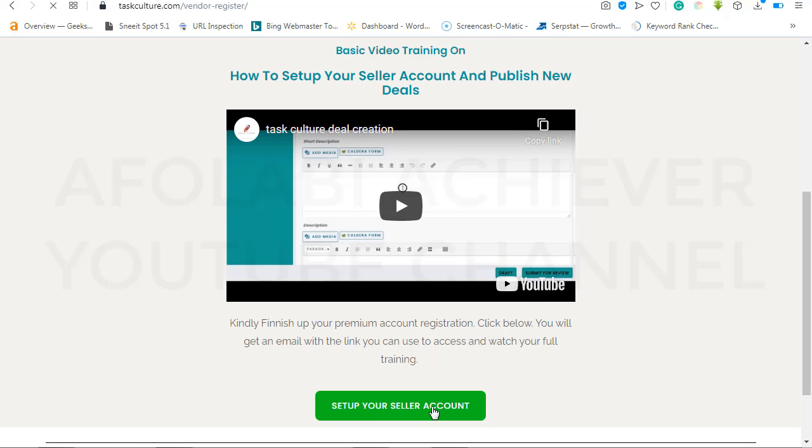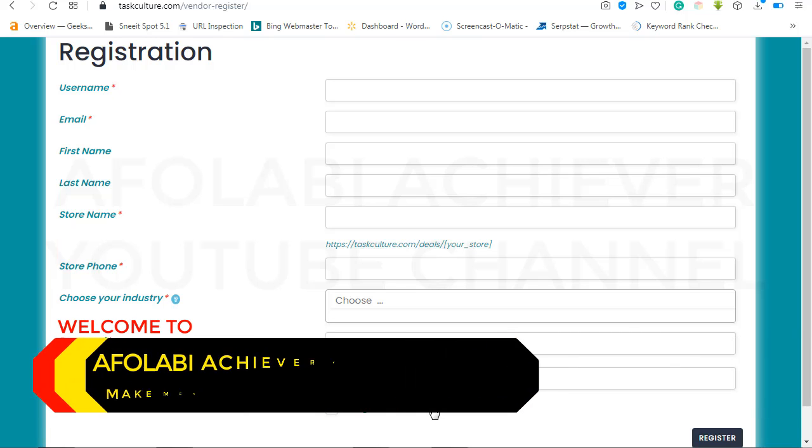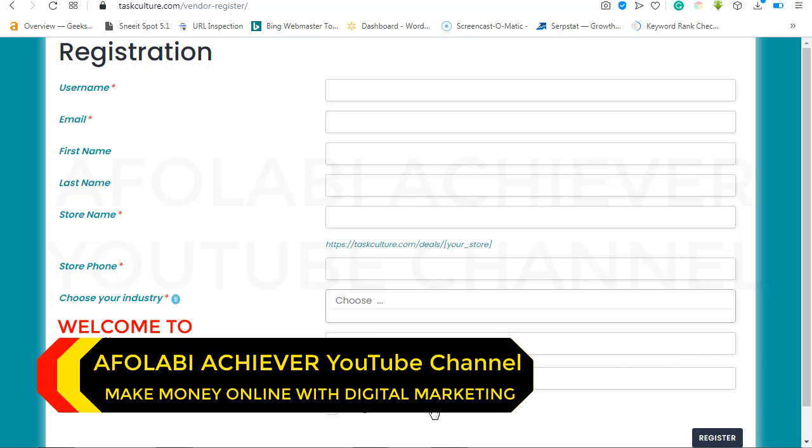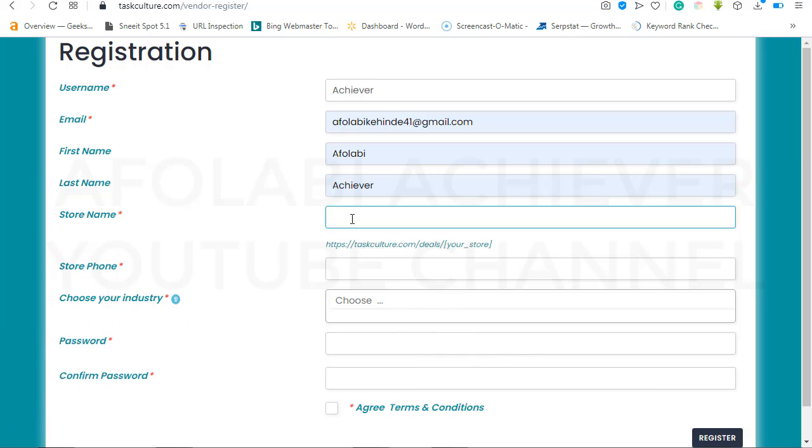Loading. So it will take me to where I'll set up my seller account, which includes my username, email, first name, last name, my store name. You understand? So it's almost the same as Fiverr. If you use Fiverr very well, you understand this platform. Now, store name: which name do you want to use for your store? This name, you can't change it. So I'm using my own name, Afolabi, as my store name. You might use any name, but I think once the name has been picked, it will tell you it's not available.